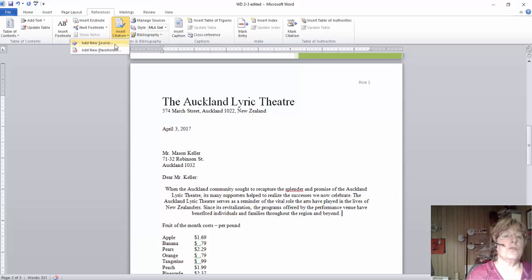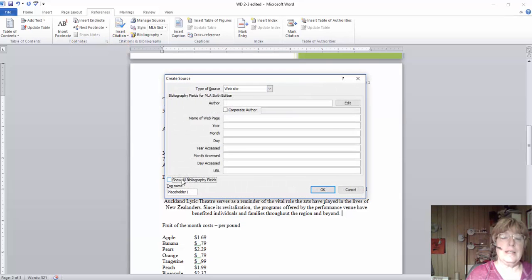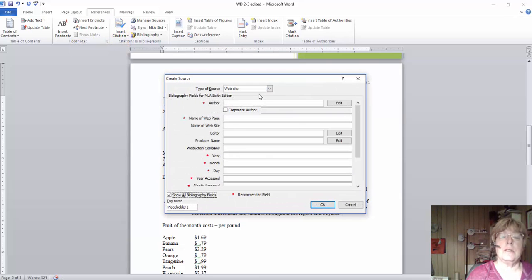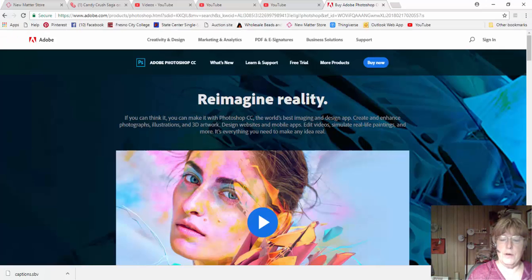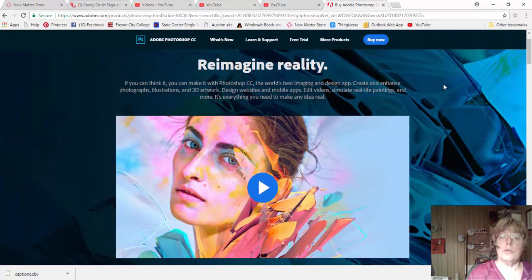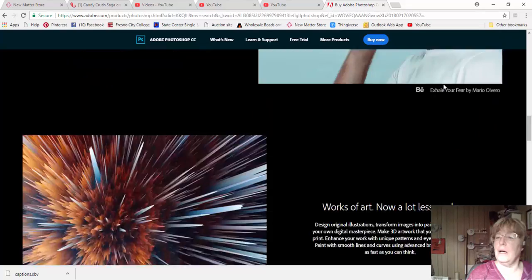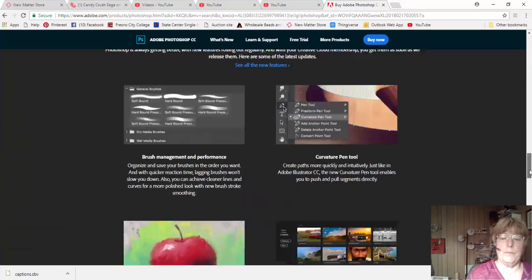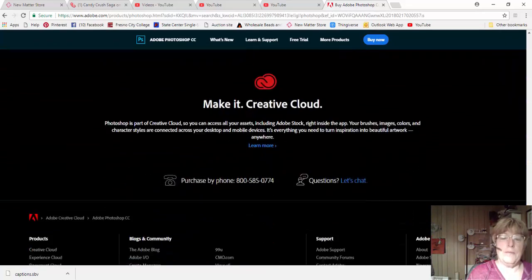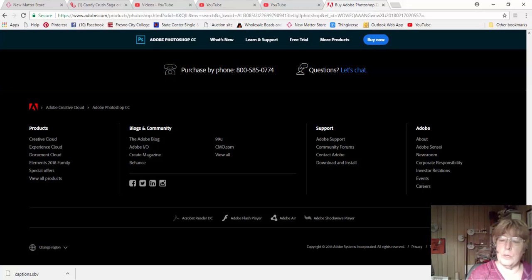Now, if I insert a citation, it's going to look slightly different. The requirements are slightly different. The author, if you know the author, that's great. If you don't, scroll down to the bottom of the home page. If there is an author, it would normally be at the bottom of the home page. And it looks like it's Adobe Systems Incorporated.